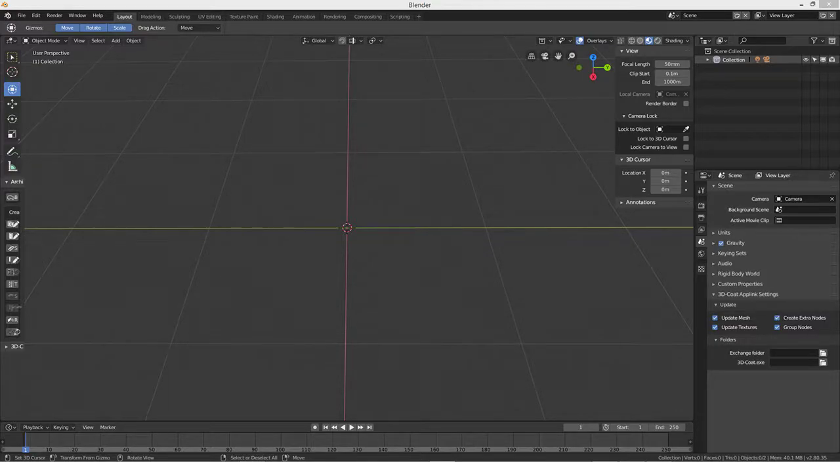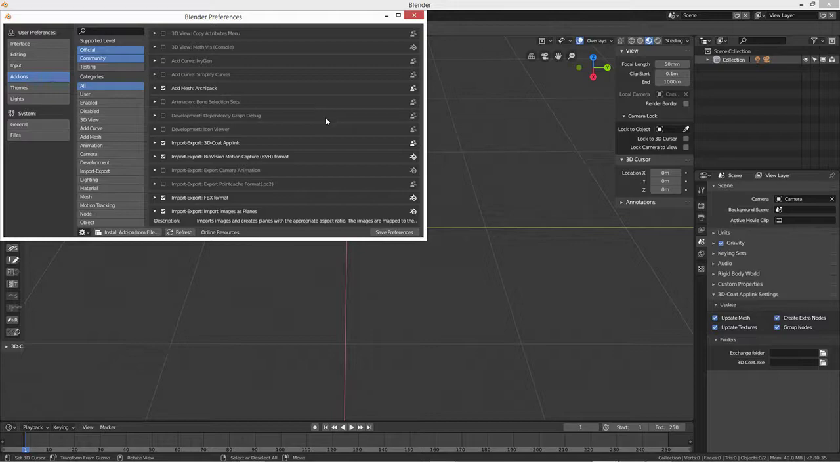Today we're doing a quick tip, a Blender quick tip. If, for example, you are looking to put a reference image into Blender, say a keyboard, there's an add-on. If you go into, I think it's Edit, Preferences, it is called Import Export, Import Images as Planes.